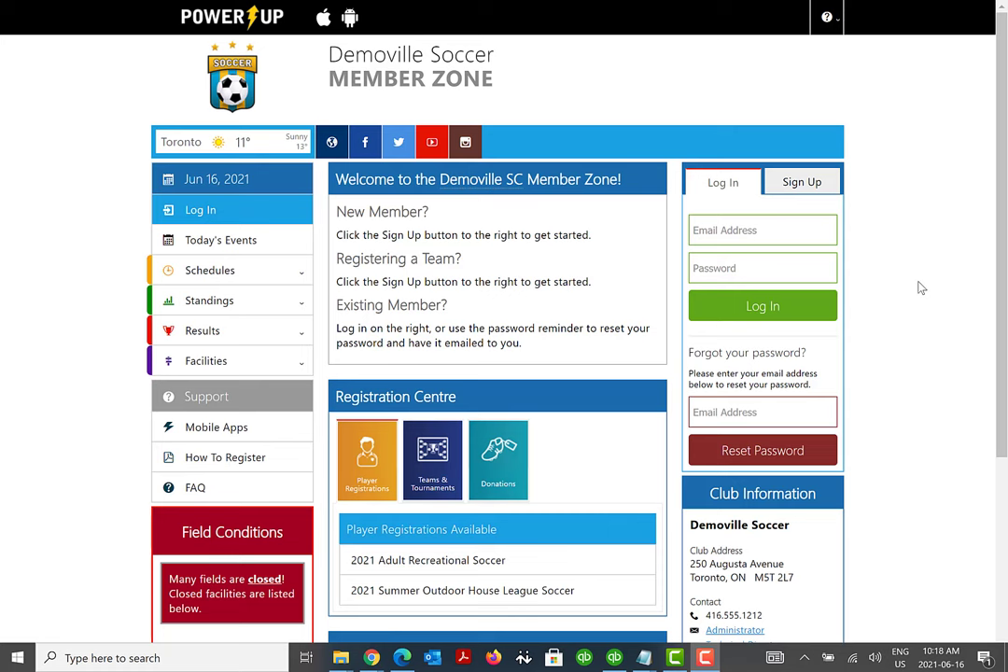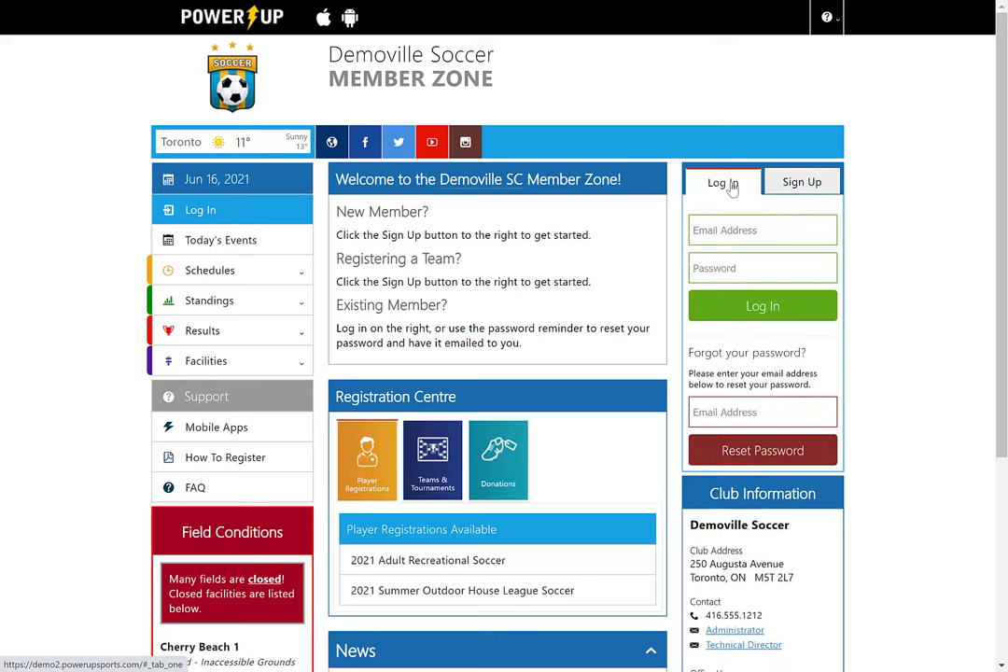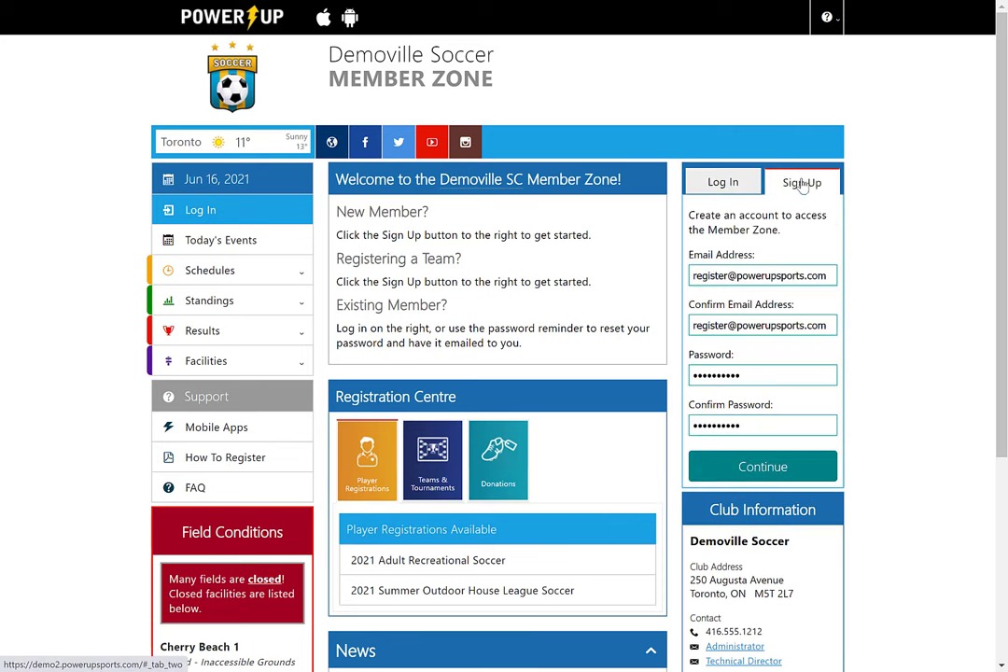Your club or association may have asked you to register online for various programs. If you do not have an account yet, you can start by signing up. However, if you do have an account, log in with your username and password. Or if you have an account but you can't remember your password, you can use the password reset by entering your email address and clicking reset password, which will send you a link to reset your password, and then you'll be able to log in.